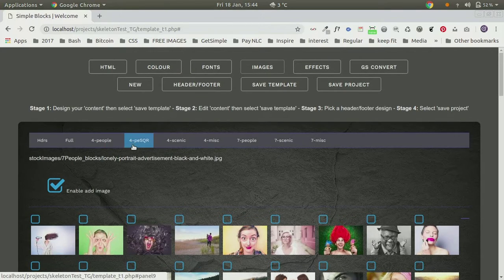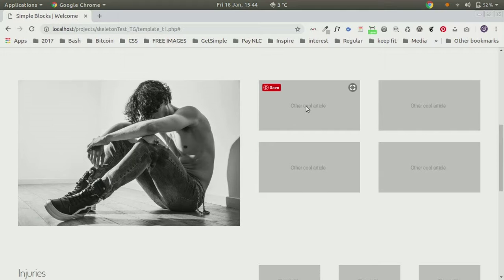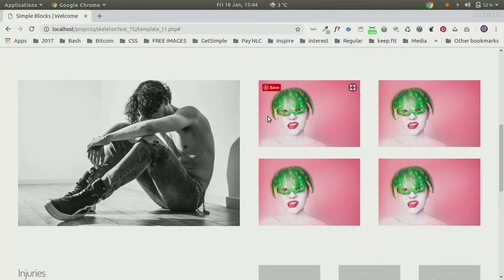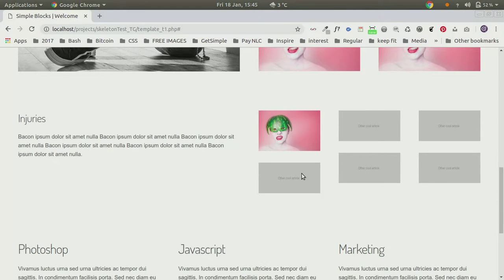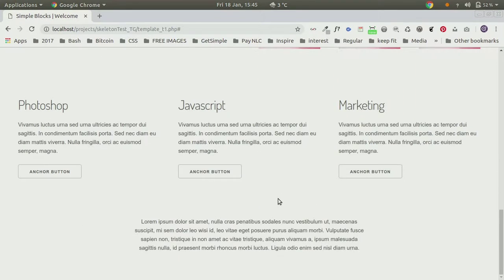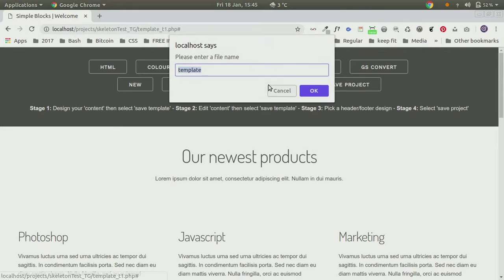We'll go 4 people. 4 is just the relevant size. Images. I'm not going to do it for each one, but as you can see, every time I click, the image that's currently selected will appear in the image area. 1 2 3 4 1 2. So you can obviously manage multiple images from there. And then just going to go up and go save template again.